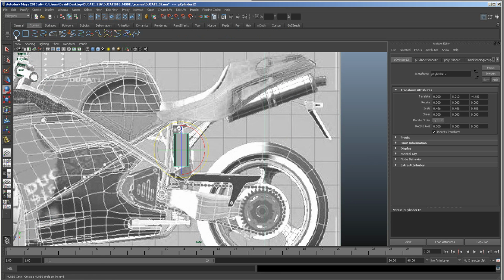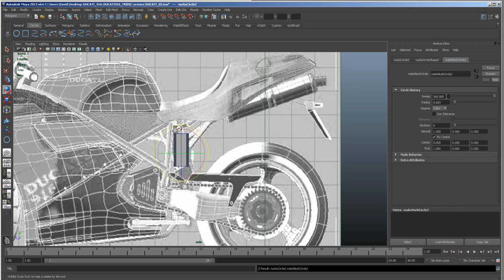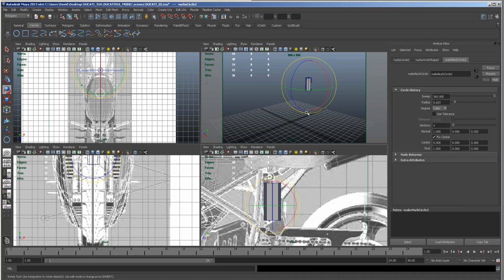The next thing I need to do is come across to my Nurbs curves, click a curve out, and drag this, and I want it to be around that size. Okay. I want to have a look at my Nurbs curve. I've got 8 spans, 8 sections there. I'm going to drop that down to 4, just to make it a little bit easier to handle. When I say easier to handle, it means that I'm going to have fewer points.